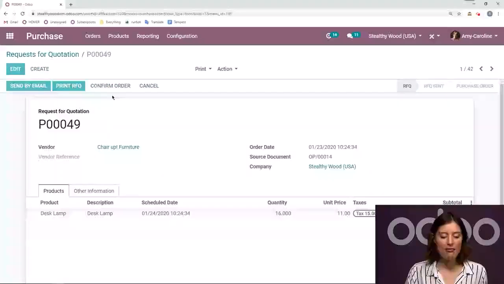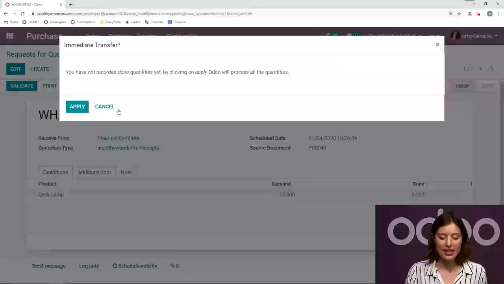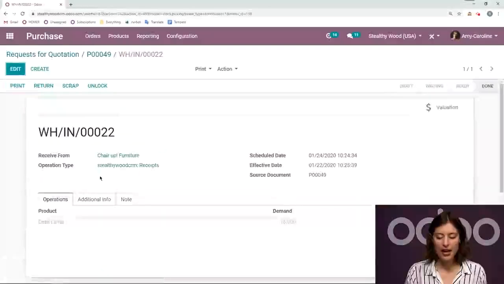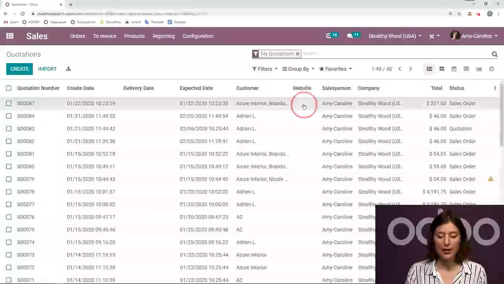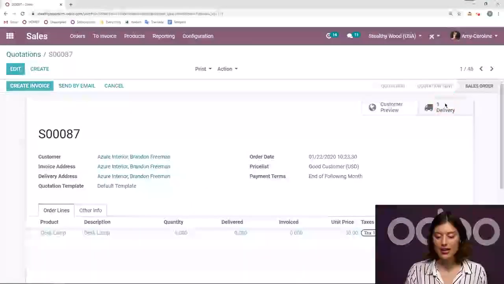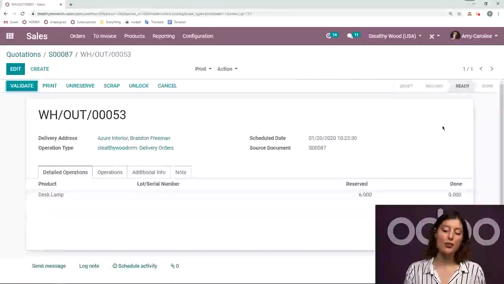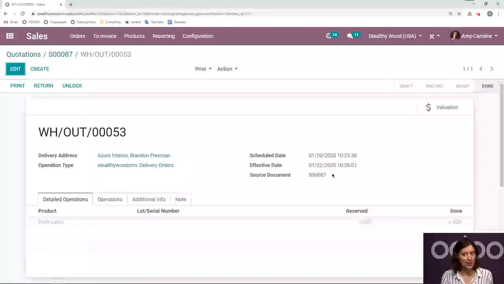Okay, then we can go ahead and confirm this and receive the products. We're going to validate. It will apply the items that we ordered to the done quantities. Apply. Looks good. Now, if we go back to that sales order that we created for Brandon and the delivery, if we check the availability, it's actually going to be ready now. So we're not waiting on anything anymore. We have the items in stock and we can go ahead and deliver this. So let's validate, get Brandon his desk lamps. If he's ordering 6, he must need them.